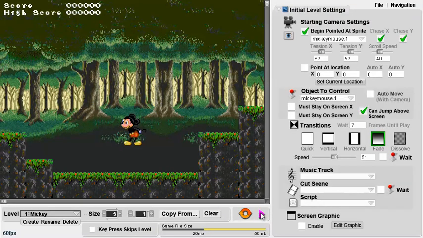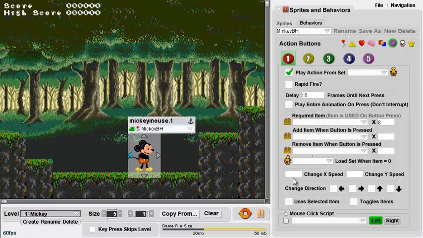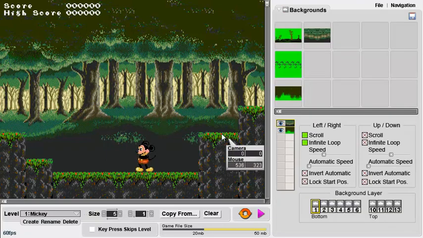So let's see if this will work. It works. You'll notice that it's not playing it entirely unless I hold down. If I just tap it, so we can fix that. So let's see, where is that? Play entire animation on press. Want to toggle that, so hit play again. So now we hit it, plays the entire animation.